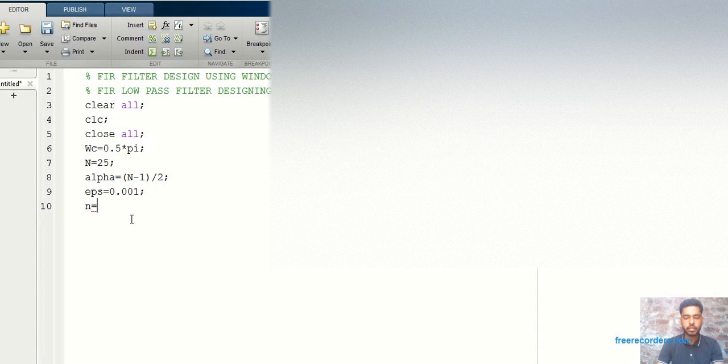Next, I can define the axis interval: small n equal to 0 colon 1 colon capital N minus 1. This signal will start from 0 and end at sample 24. Basically there are total 25 samples, so our signal will go from 0 to 24 with an interval of 1. Next, we know that theoretically we design a window function by using a desired impulse response.